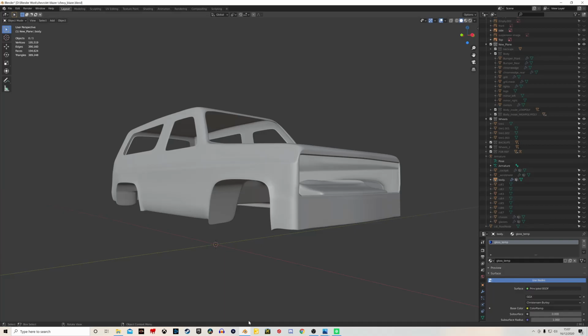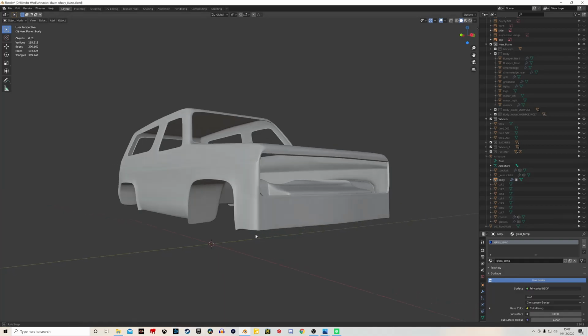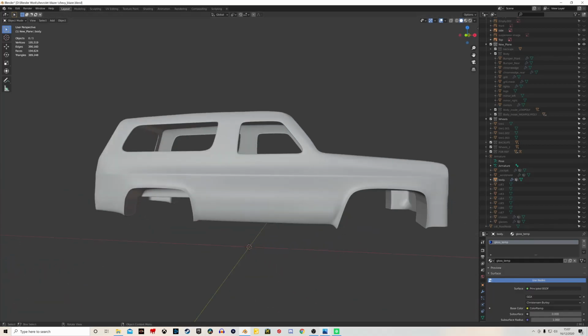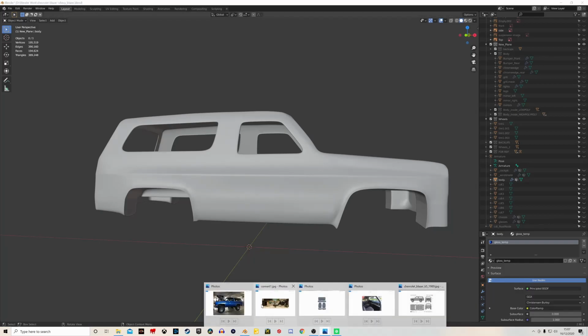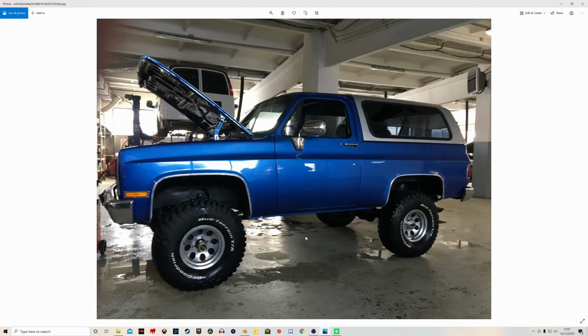It's entirely about my progression with the Chevy Blazer, which was inspired by one of my subscribers. So here we have the outer mesh of the Chevy. By the way, let me load up my reference image. So this is what I was initially sort of looking at to try replicate. And this is the 91 Chevy Blazer. I believe it's the K5 model.